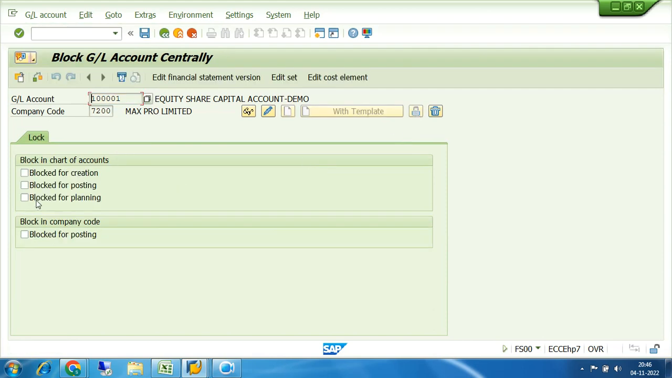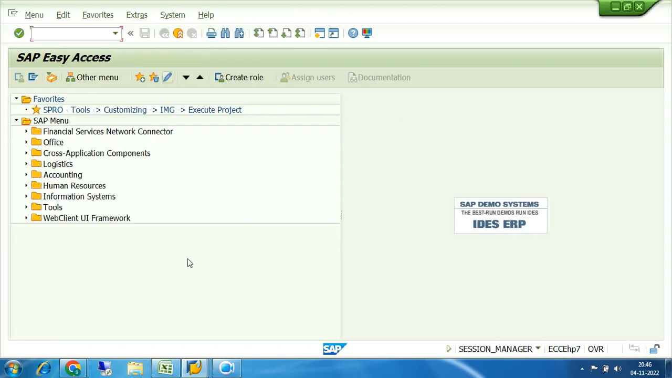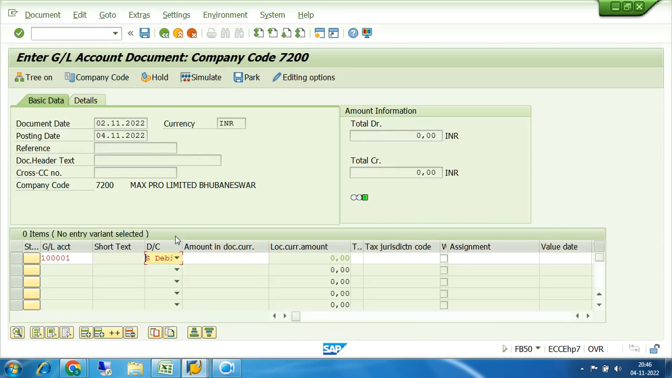See, if I come back, I see that these are unblocked. That means these are allowed for posting. So once these are allowed for posting, let us come to this screen. These are not synchronized. Again, I am coming here with /NFB50. Why /NFB50? Because I have told you that if you are in any screen and want to come to the same screen, first of all you have to put /N, then the transaction code, then you can go directly.